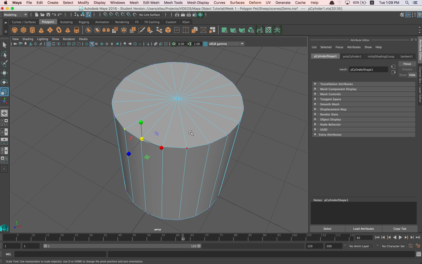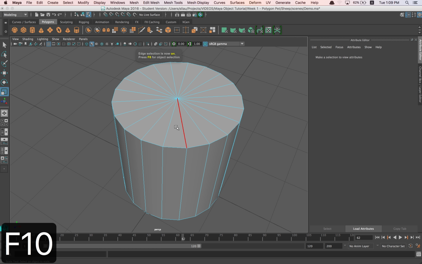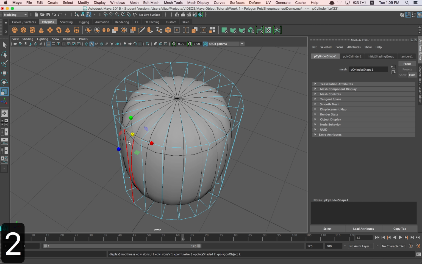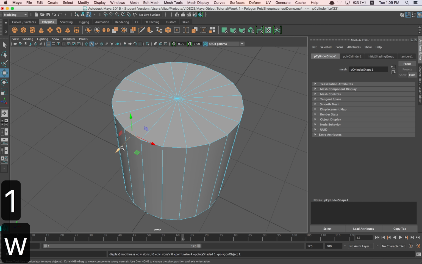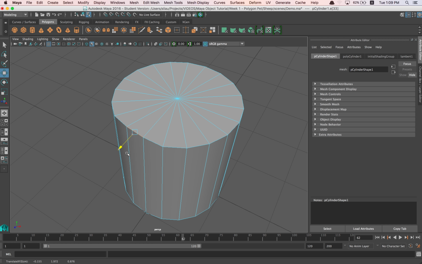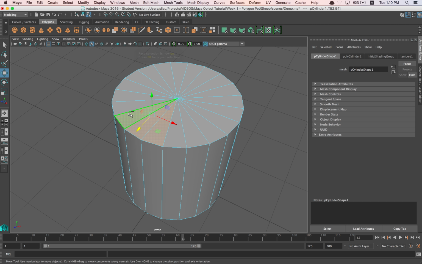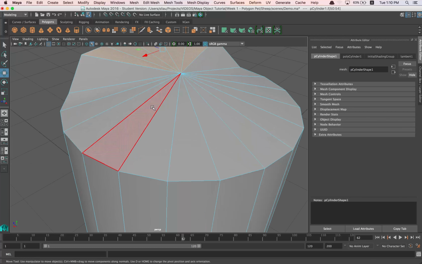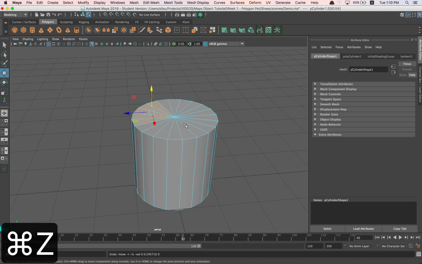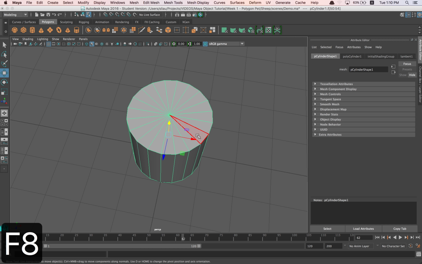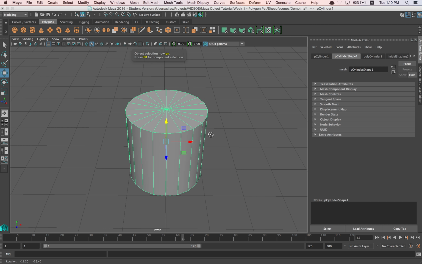So that's F9. You press F10, you would see it's the edges. Oops, sorry. And you can move the edges. So that's F10. F11 will bring out faces. So you can select multiple faces and adjust them. So that's roughly the selection tools. If you press F8, it goes back to the full object mode.